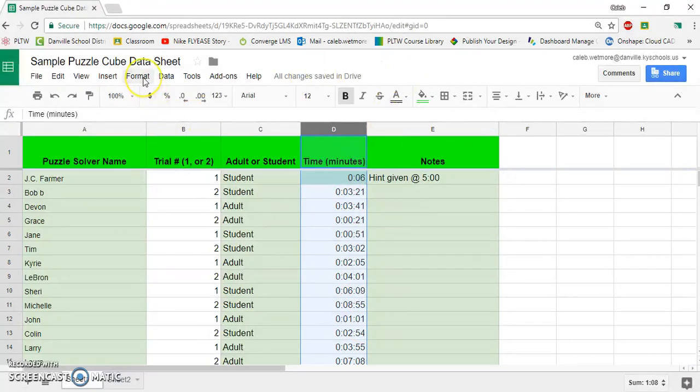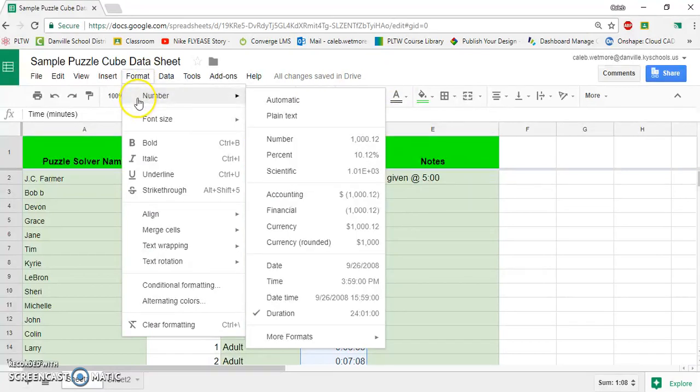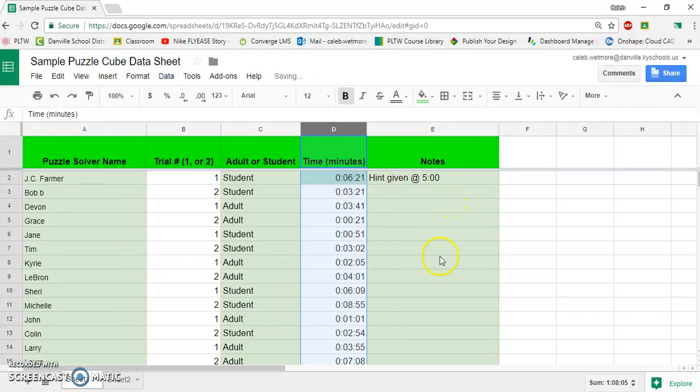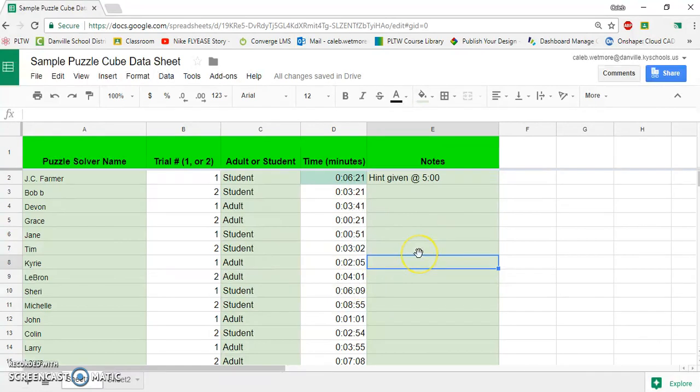Then we're going to go up here to the Format tab on our menu. We're going to select Number. Then over here under Number, we're going to go down to the bottom and make sure this is on Duration. If it's not on Duration, we'll change that to Duration. So there we go. And we notice now all of our data has the same duration.